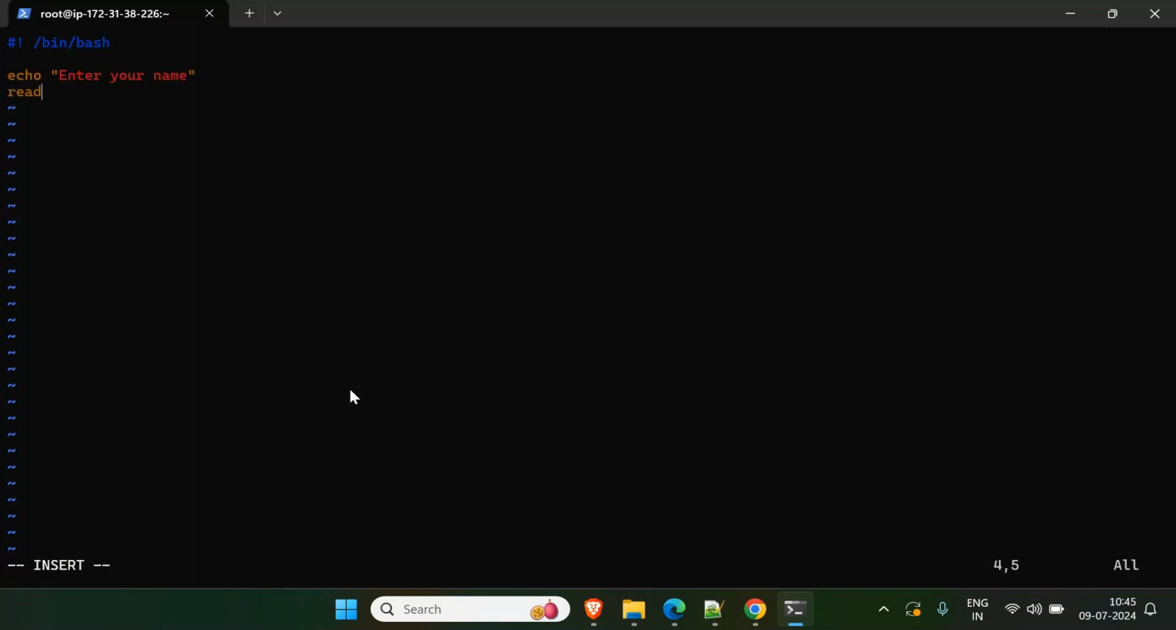Read is another command. Read will read whatever you have entered, and it will save it in a variable. What is this? It is called a variable. You can give it any name, whatever you like. A variable holds the value you entered; it temporarily stores it. So why do we have to give it a name? Because it is temporary storage.